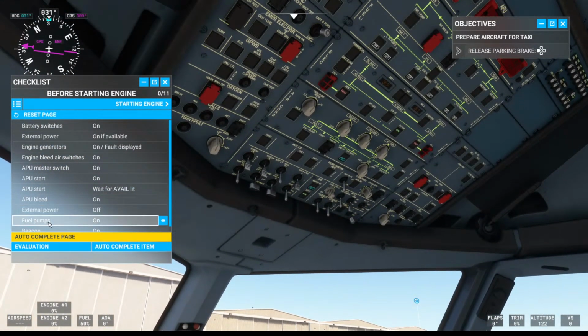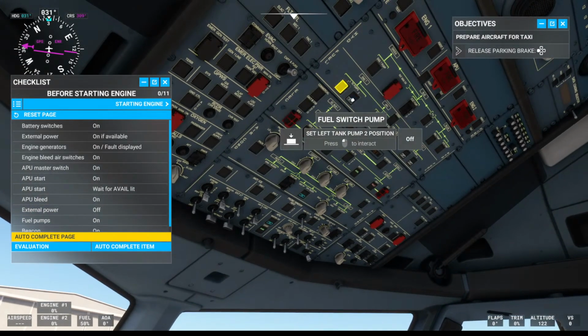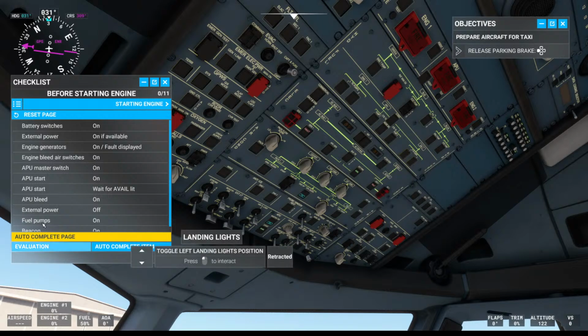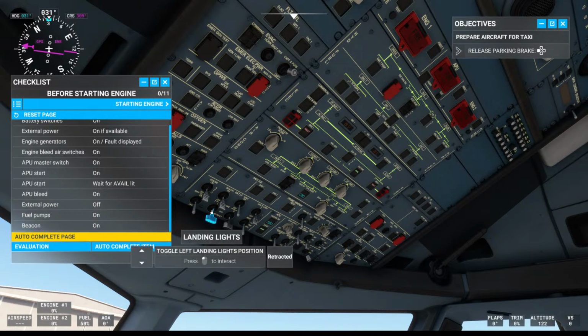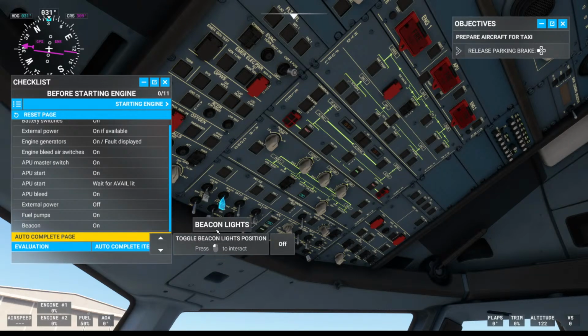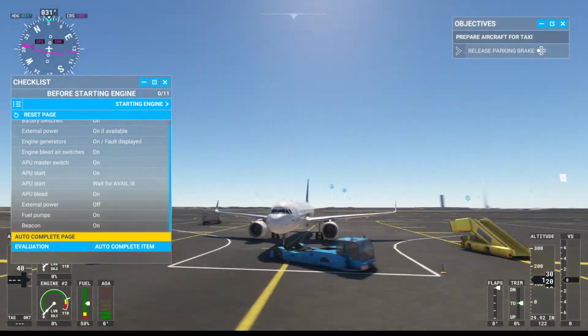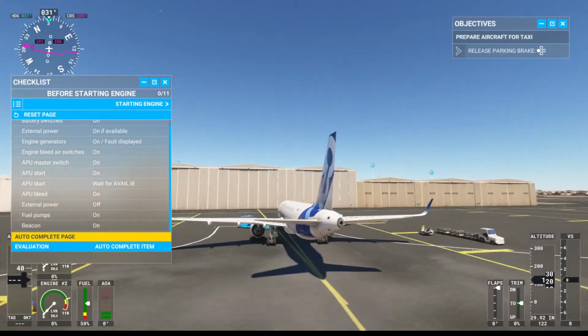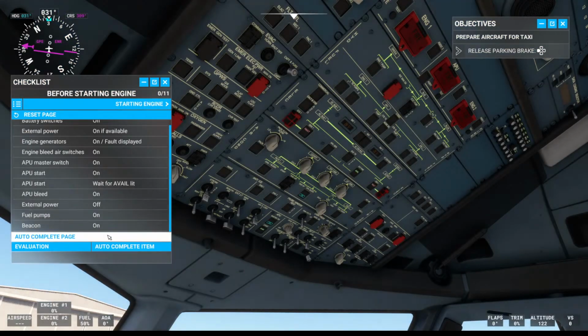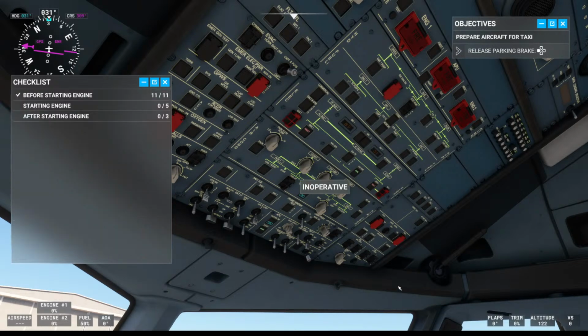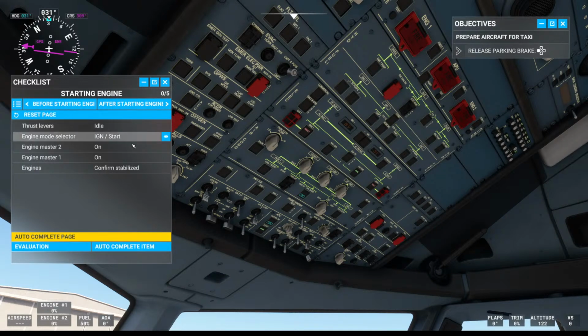And now we're gonna do fuel pumps on. These are the fuel pumps. Good. Beacon lights, we will start the beacon lights on. This is the beacon lights. Alright, we have the aircraft ready for us. I like to do autocomplete checklist again, just to make sure the AI pilot does his work too, to make sure if I missed anything.